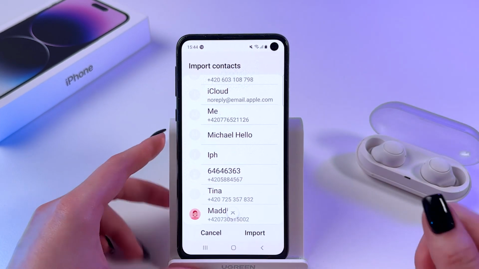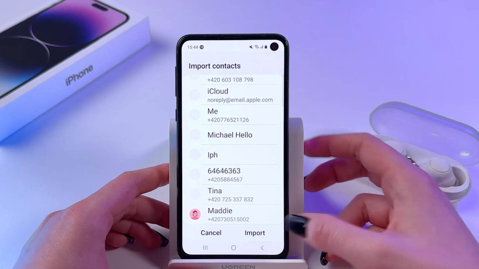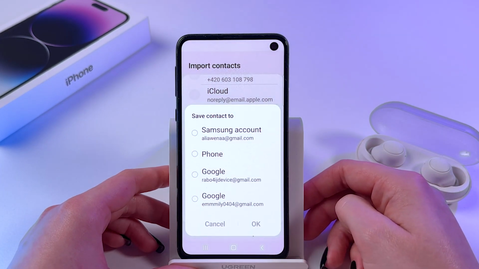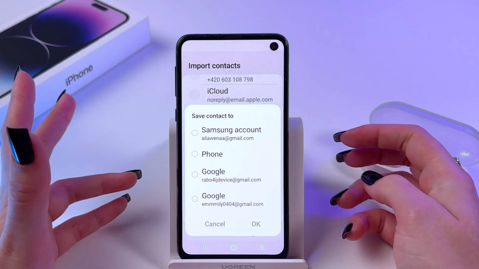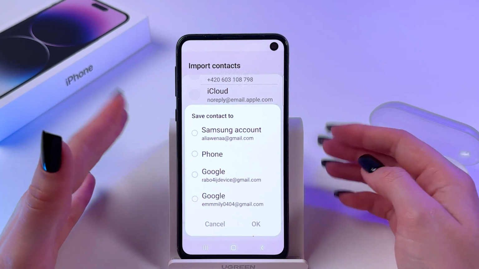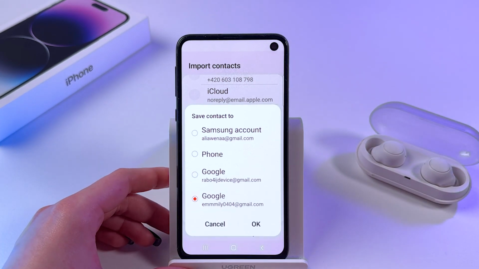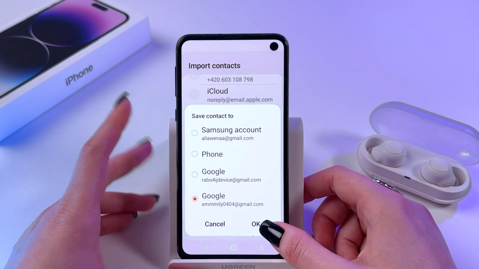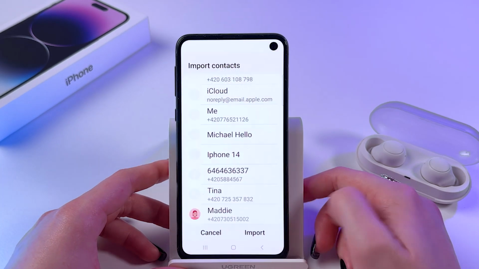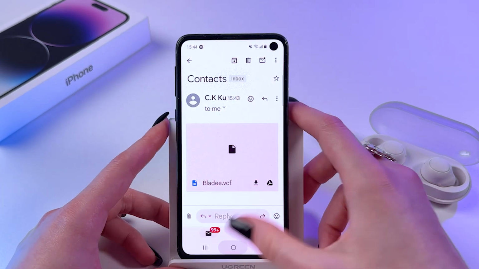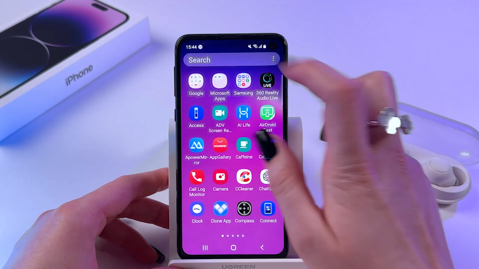And right now we can import those contacts by clicking the import button. Here select to save to your phone or any of your Google accounts. For example, I'm gonna pick the same Google account and then click done. And yep, that's basically it.